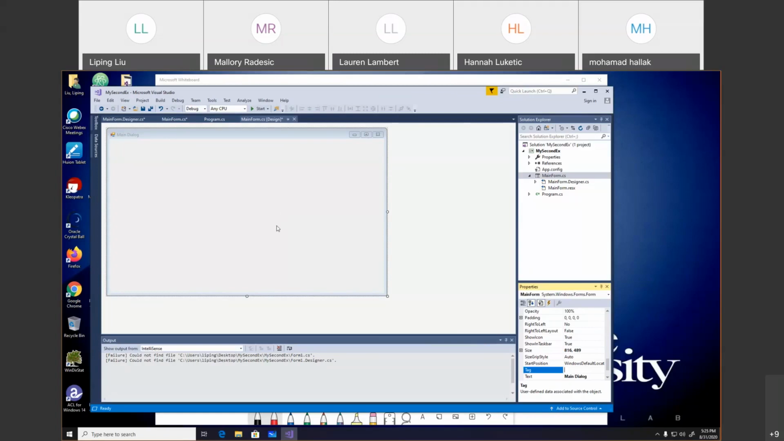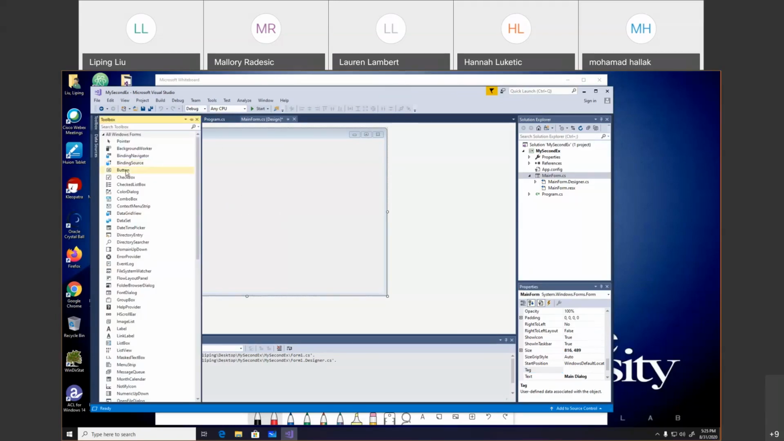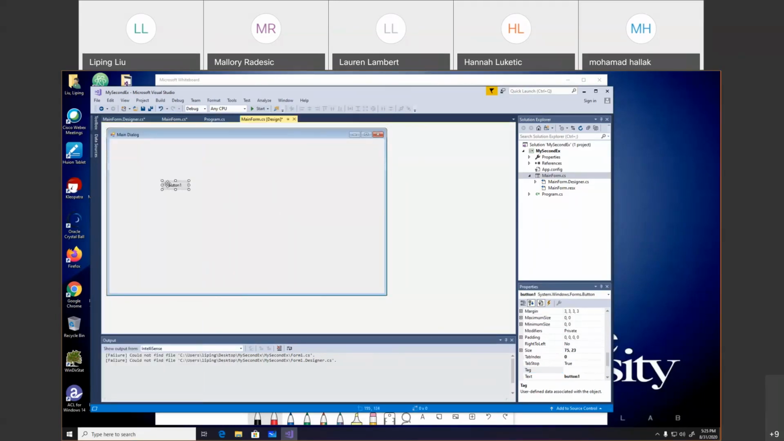Now, next, we are going to put in the buttons, and then we are going to write code for these things to start to work. Okay, so for example, if I'm going to put a simple button here, let's just give a name for the button.